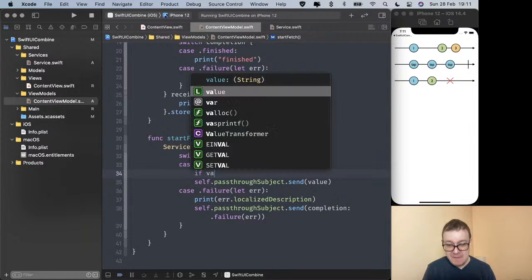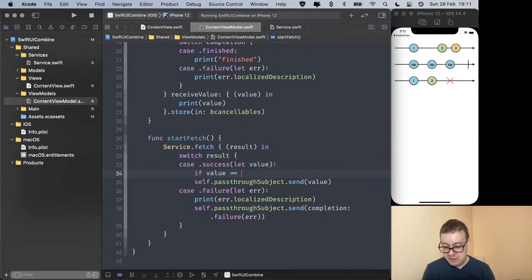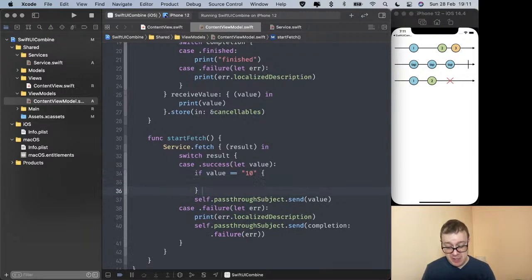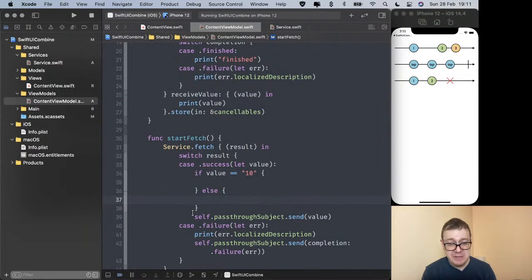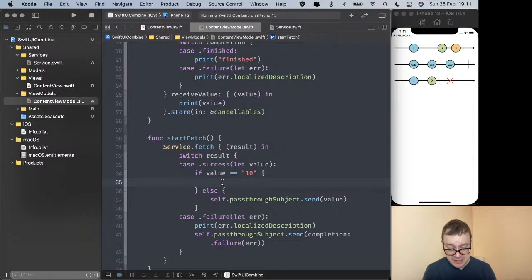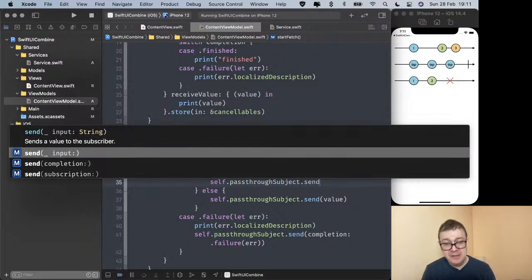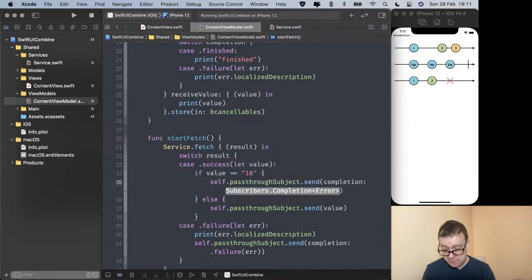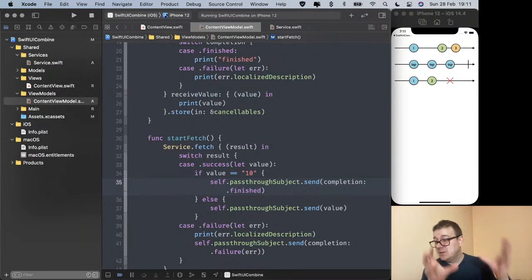So if value equals 10, you recall that this is a string, and else, otherwise, we are going to do the same thing. Okay, let's just do that. And if this is 10, then let's just go self dot pass-through subject and send a completion of dot finished. There we go.